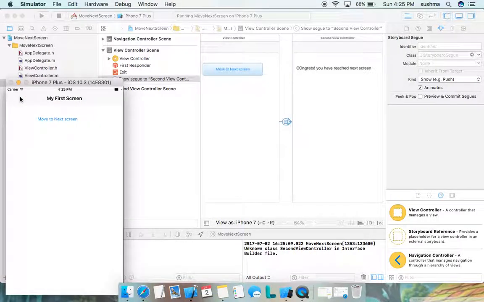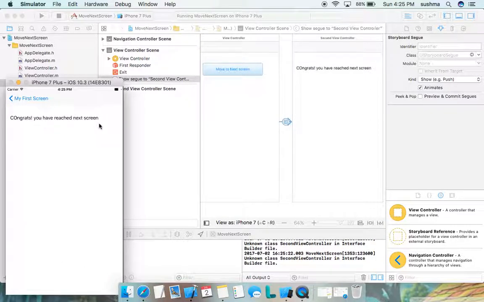Now what we are going to do in this video is add a text field here which will take input from me. Say it will take my name, and on clicking this my name has to be displayed here. The intention is I'll be moving some value from this screen over to the next screen. How we do that is what this video is all about.